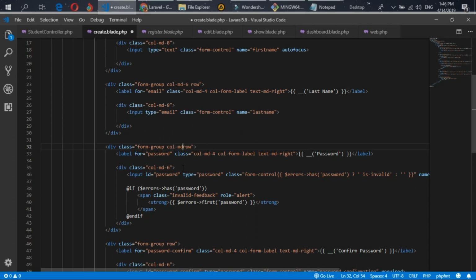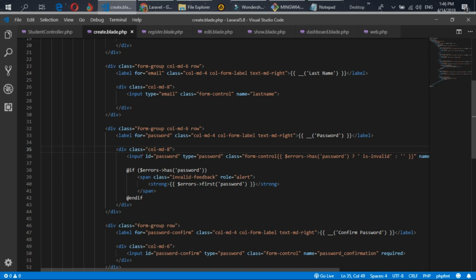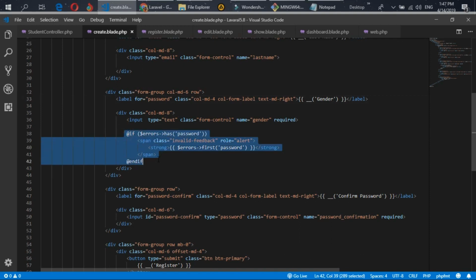I think you are understanding what I'm doing here, right? So we can make 6 and change this to 8. We don't need this password, and we change this to text. The class will be form-control. We don't need this all requests error button. So the name will be gender. So we're going to change it here to be gender. Let's remove all this because we don't need it.